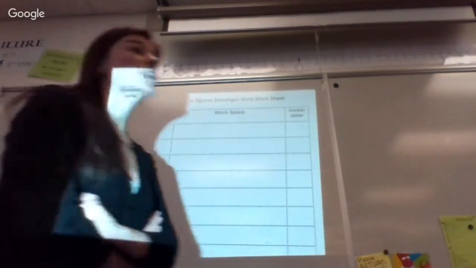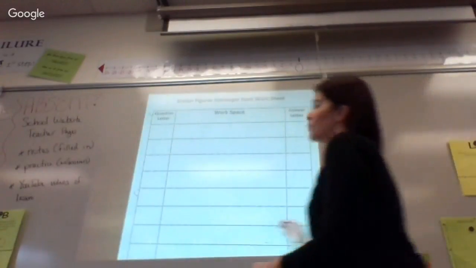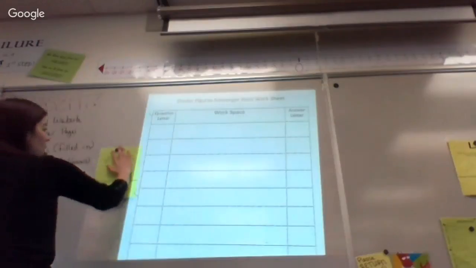You can take your binder to walk around with you. Bring your packet with you, of course. I also have these two up here on the board, so I will move those. But if you know what you're doing, go ahead and get started. Those of you that are new to scavenger hunts, I will come talk to you.